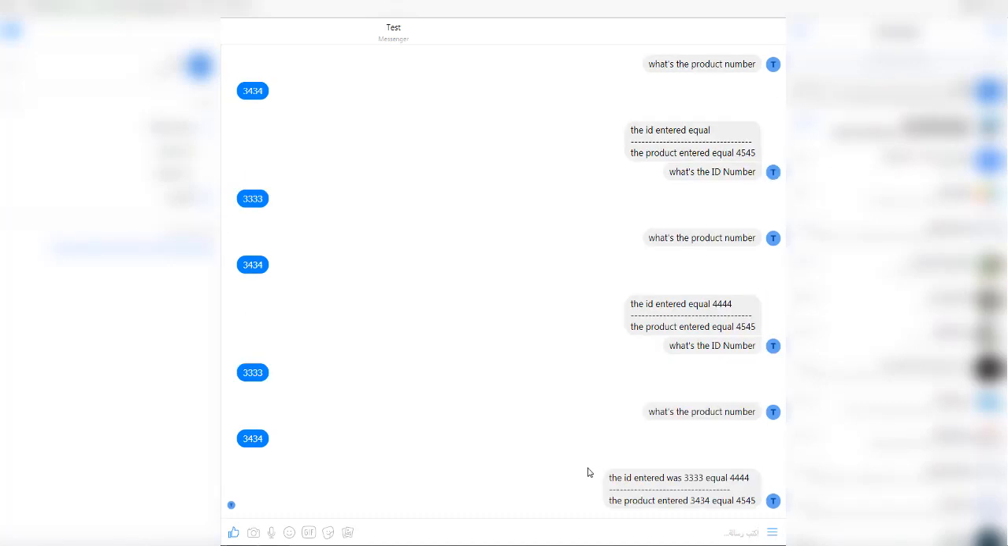Yes, so now Chatfuel is informing me what I entered and what it was equal to in the database, and here also what is equal in the database. By this tutorial you should know how to use the JSON API with Chatfuel in only 3 easy steps.